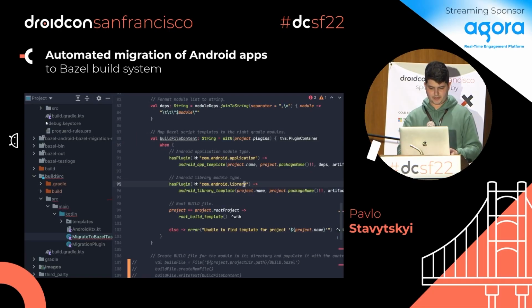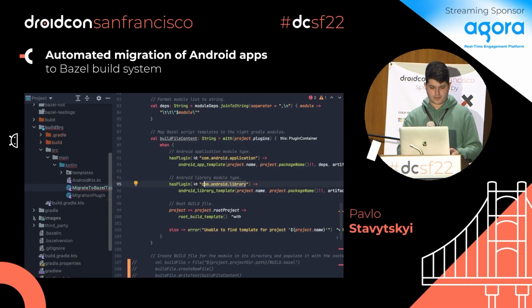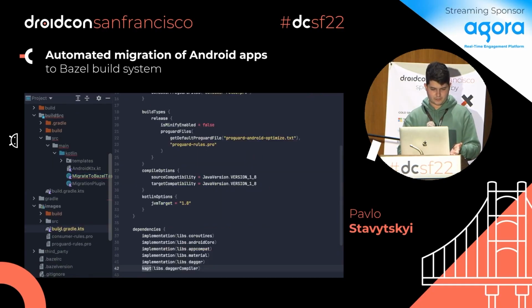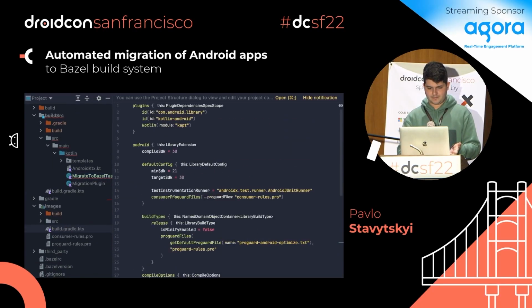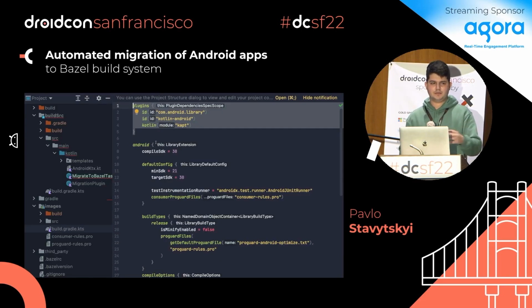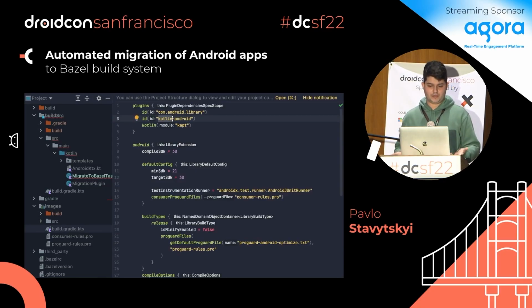So for example, if you check our images module in the project and open the build.gradle file, we can see that it has a bunch of plugins applied. Those plugins are pretty similar to the Bazel rules that we are loading to support building different languages. So if it's com.android.library, this is definitely a library. And if it has the Kotlin word, then it will support Kotlin. By checking the bunch of plugins applied to this module, we can determine its type.